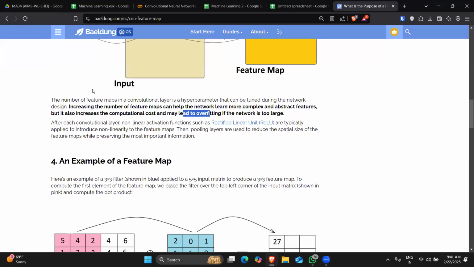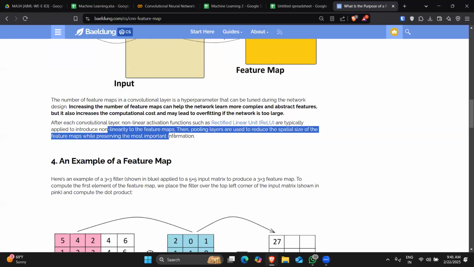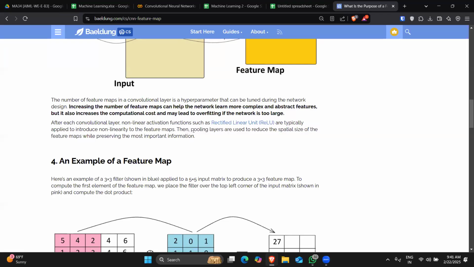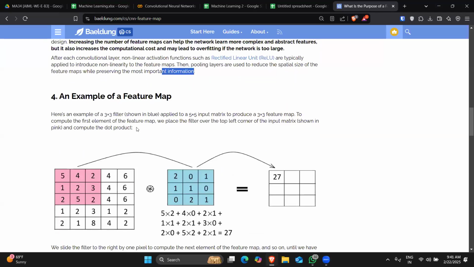So after each convolution layer, nonlinear activation functions such as ReLU are typically applied to introduce nonlinearity to the feature maps. Then the pooling layer, which we have not seen yet, we'll see that. It is used to reduce the spatial size of the feature maps while preserving the most important information, right?